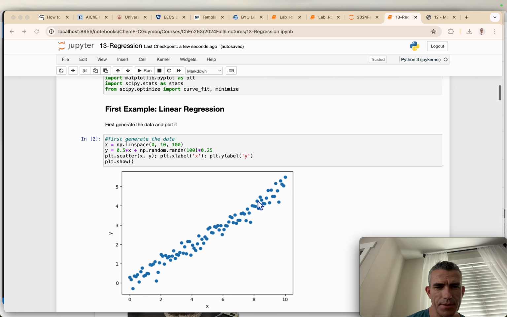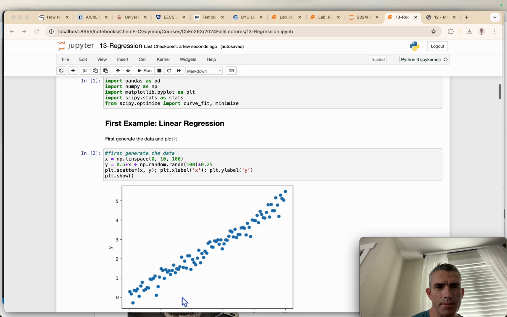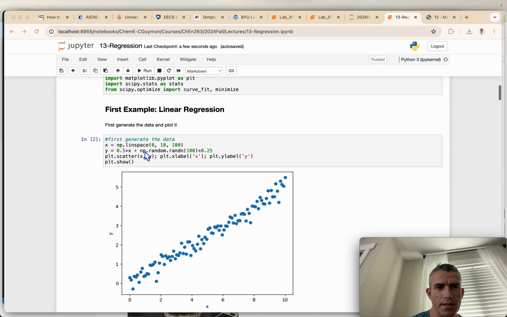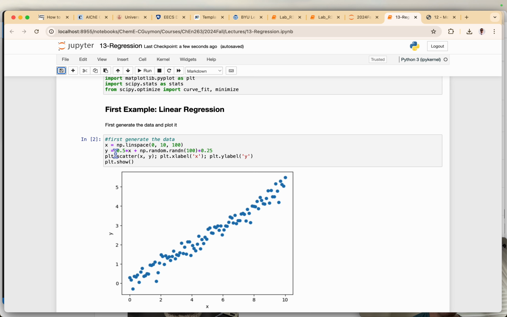Regression is being able to relate an independent variable, here x, so you can choose whatever value you want of x, and you can have some data showing what happens to your y variable, labeled y here, but it could be anything, any dependent variable that's an outcome of changing an input variable. And here I just generated a linear relationship, y equals a half times x.